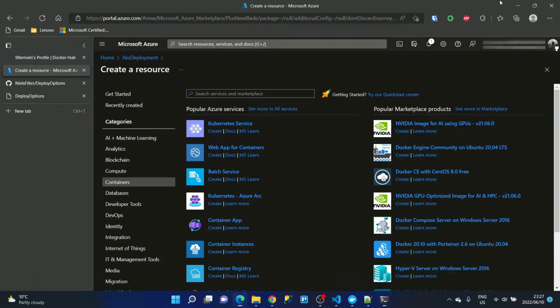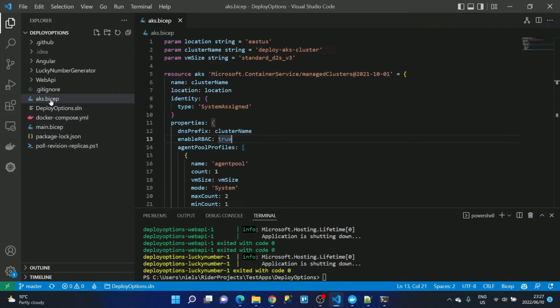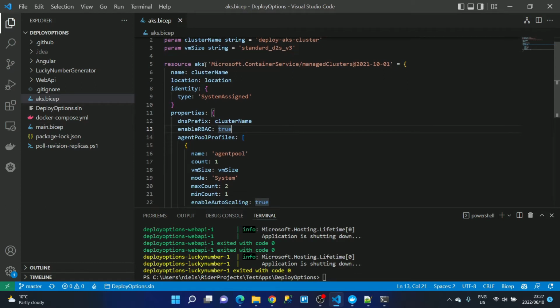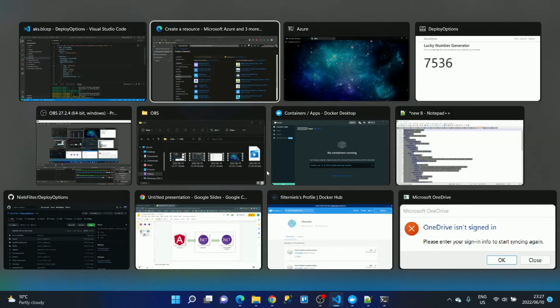But something that I've done is I've created an AKS bicep file. And this is fairly straightforward as well. If you're not sure what bicep is, you can check out the video about bicep, but essentially it transpiles to ARM and runs it from there. So it's just a single managed cluster. You define the name, location, and a few basic properties that I've defined. And so let's run that.